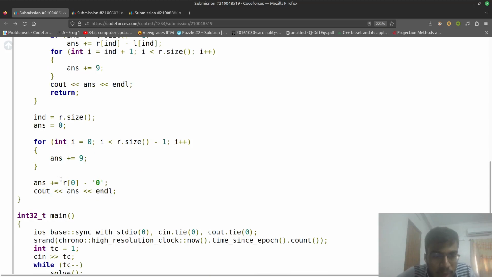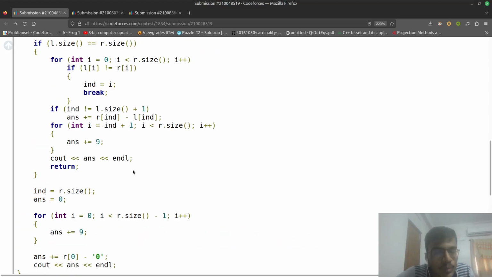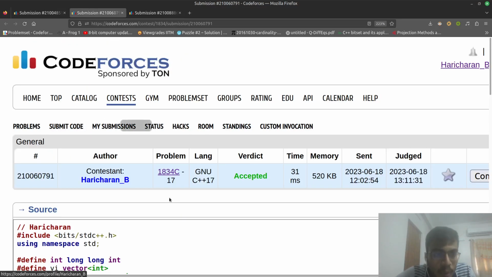One thing you have to be careful about is R is a string, right? Since it's a string, we have to subtract the ASCII character 0, so that will ensure that it's the right number. I hope problem B is clear. So let's move on to problem C.